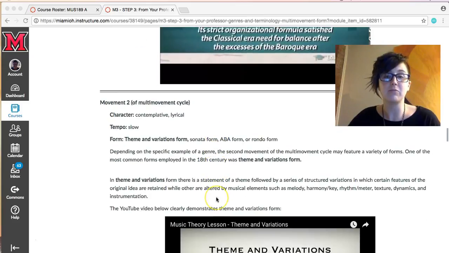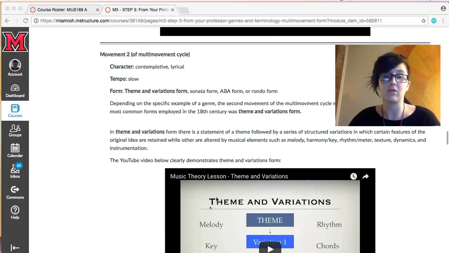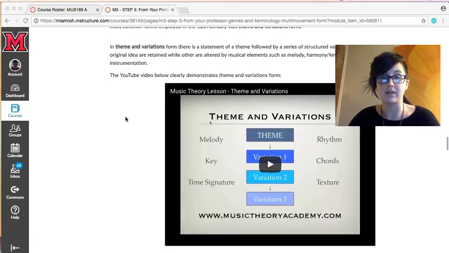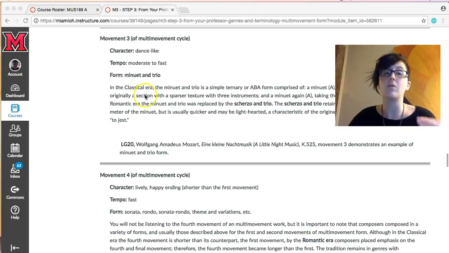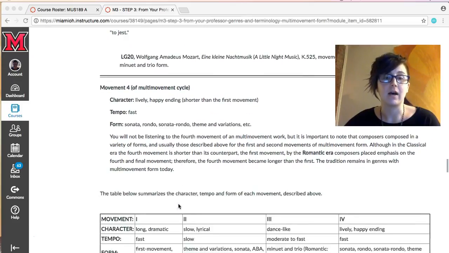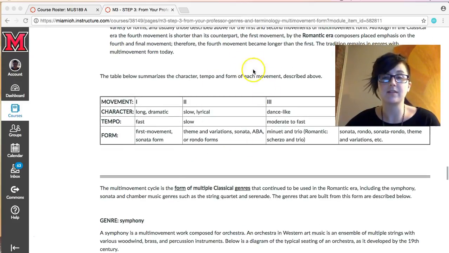The rest of multi-movement form, so the other movements: typically in a four-movement work genre, such as a symphony, which is always in four movements in the classical era, you have a slower, contemplative, lyrical movement, and it could take a variety of forms. We focused on the theme and variations form. The third movement is always the same form. It is minuet and trio form, and simply that's just A, B, A. It's a ternary form. And then the fourth movement could be a variety of forms. That's why we didn't have a specific listening example. The table here summarizes it for you.